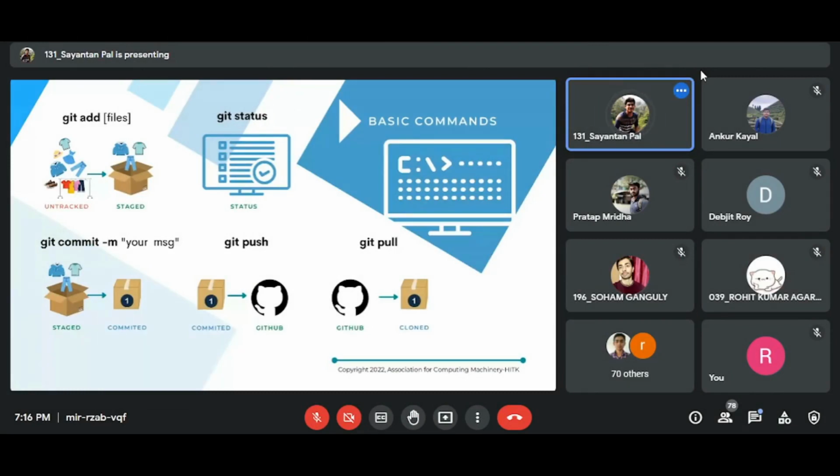Maybe you can add git add D, that would basically add the D file. So D would go under the staging area. So this is the whole point of git status, to know which files are staged and which are untracked.